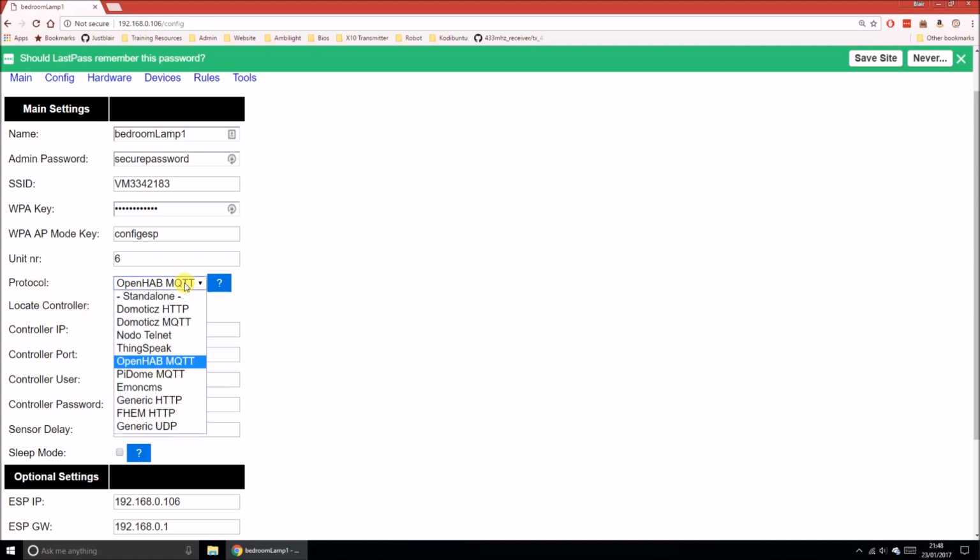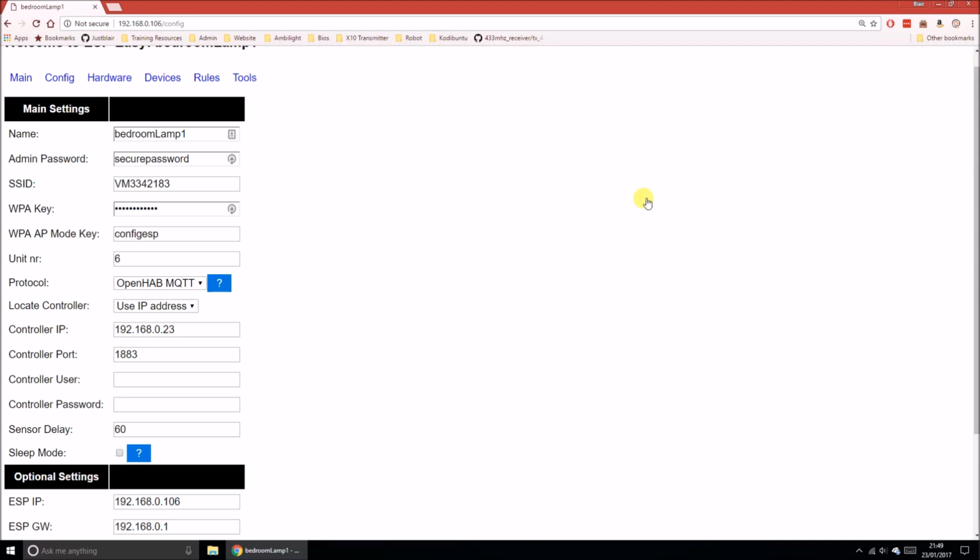You'll also see the protocol. There's a number of different protocols that you can pick here. So the ESPEasy firmware will work with several different home automation systems. In my case, I'm going to be connecting to Openhab, so I've just asked for the Openhab MQTT. I've then told it the IP address for the controller. Now, this IP address is the server in which your Mosquitto server resides, which in my case is the same as my Openhab server, and it's all on 23 in my network.